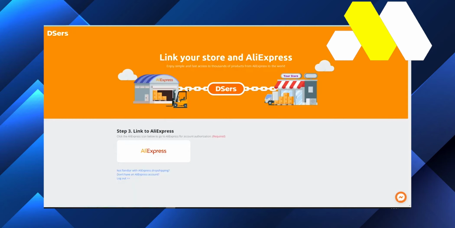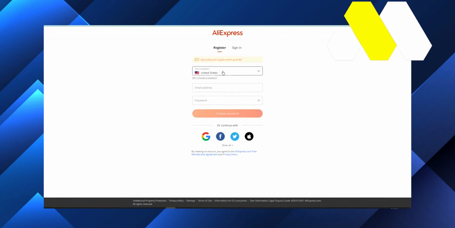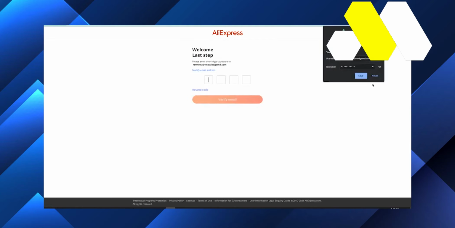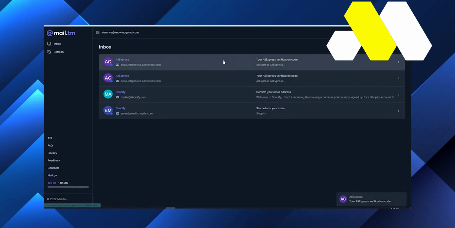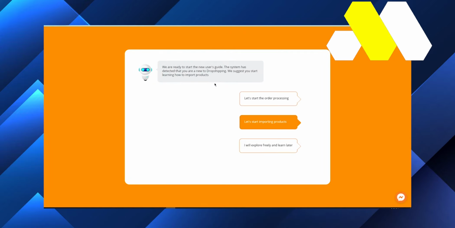Choose this one, and then you need to link your store and AliExpress. So from this you need to create an AliExpress account. After I click on authorize and then click on let's start importing product, then as you can see here you have a short tutorial on how to use the app.